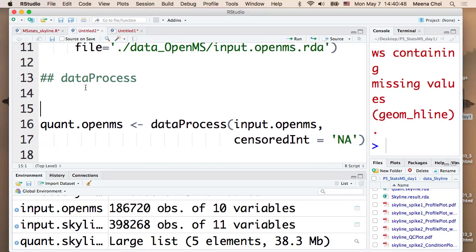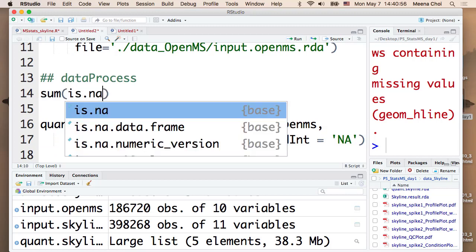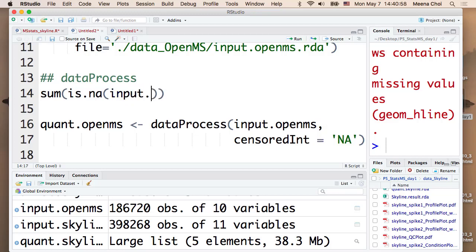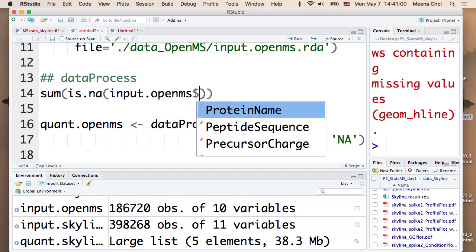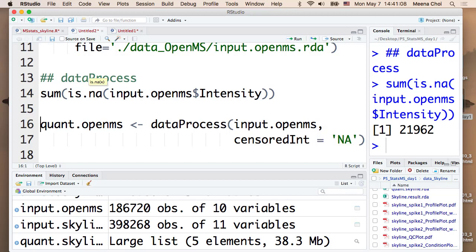Before I run, maybe we can double check the NA values and the 0 values, how many they have. So sum is.na on input OpenMS intensity. It actually counts how many NA values are in the intensity column. Can you see there is a very large number of NA values here?